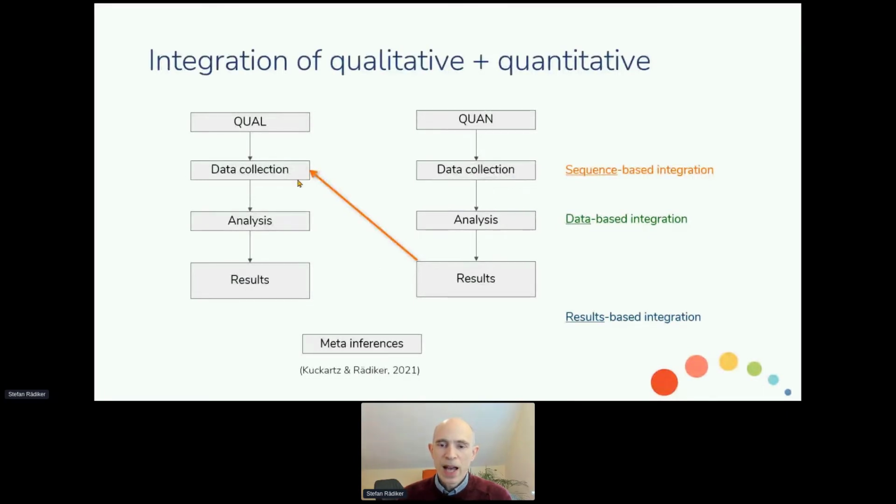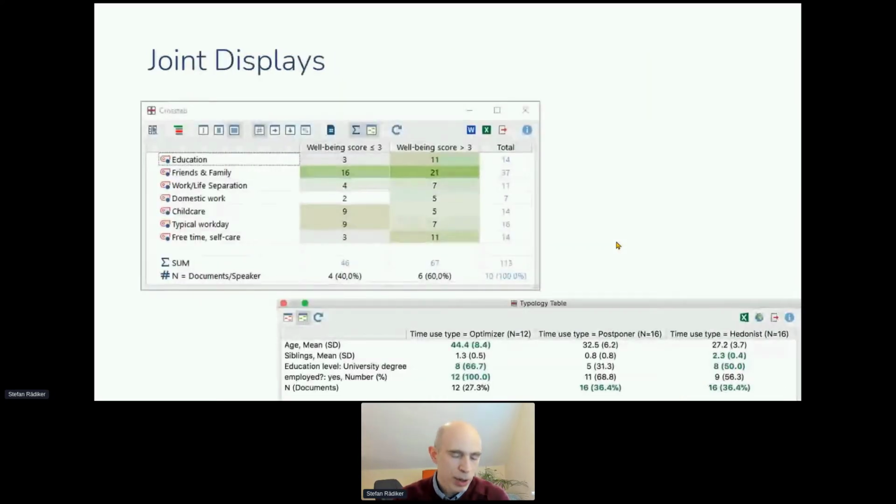And then we have data-based integration, and this is where MAXQDA plays its whole strength. In data-based integration, we put together the qualitative and the quantitative data into one big sample and analyze them together. We analyze the qualitative data while looking at the quantitative data, using it for data selection and for data grouping, for example. And here the joints play an important role for all the integrations that I've mentioned. Here are two examples for data-based integration.